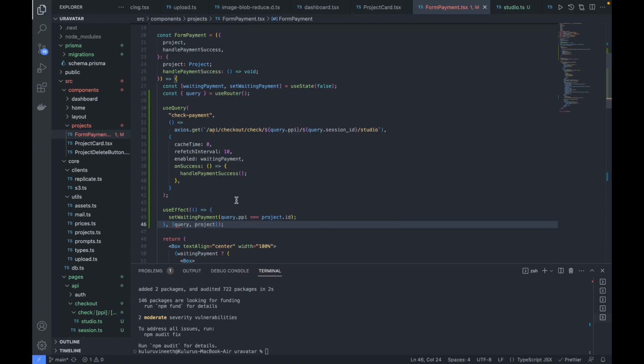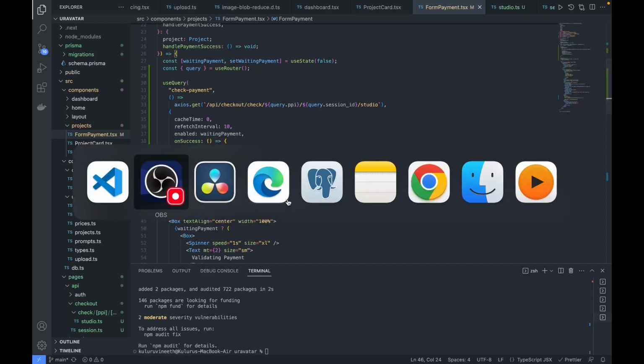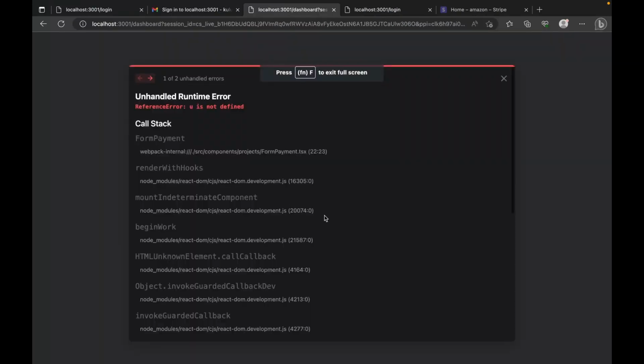Yep, so this is it. Now let's go ahead and check for one of the projects and see if we are able to make the payment successfully and see the change in the text. So going back to the browser.